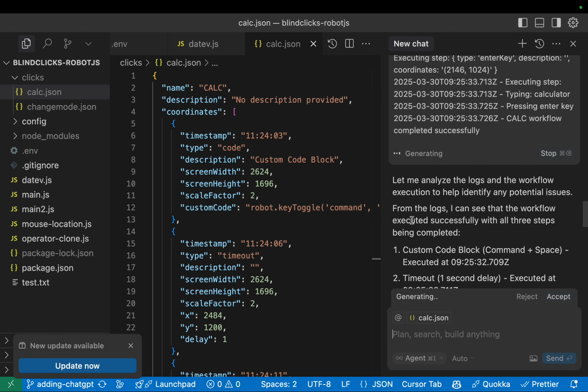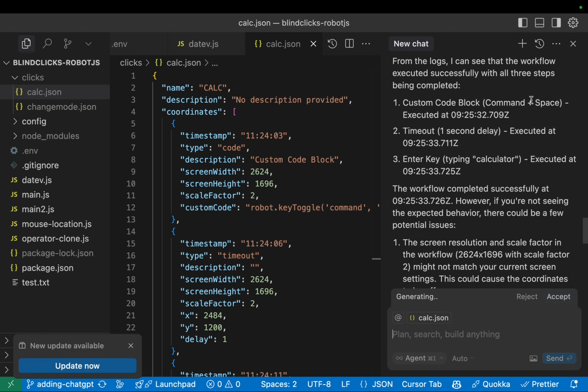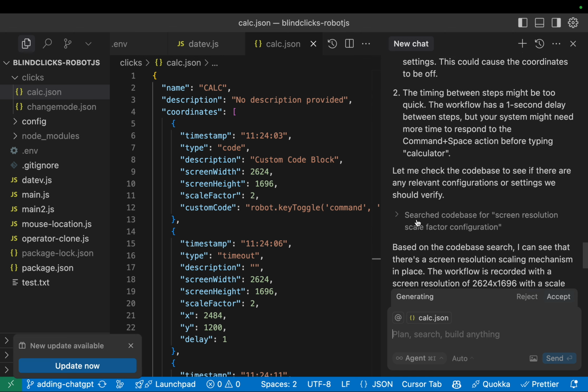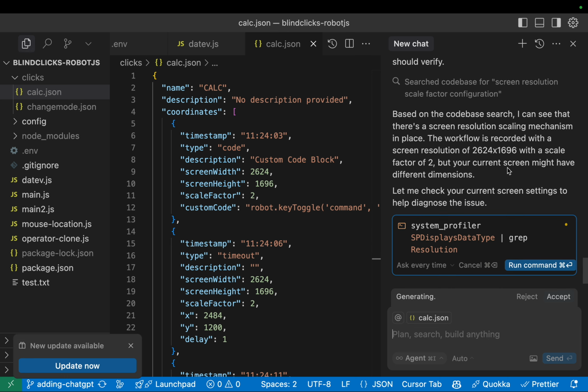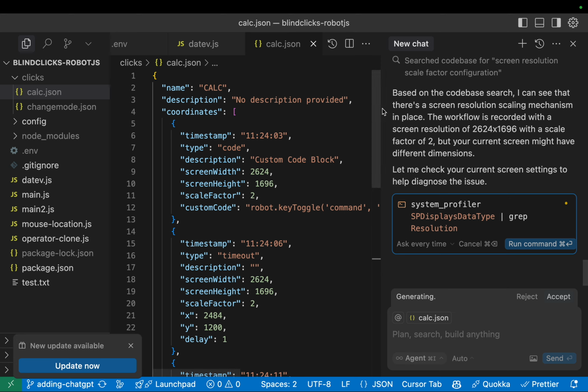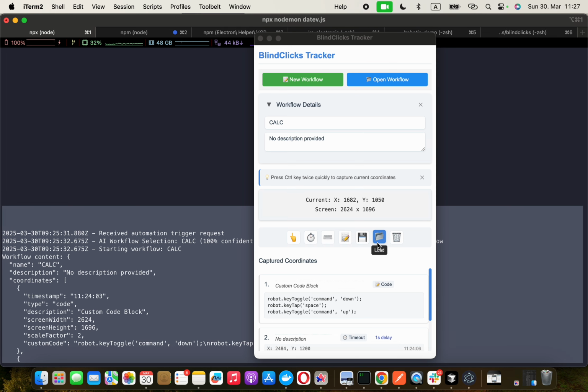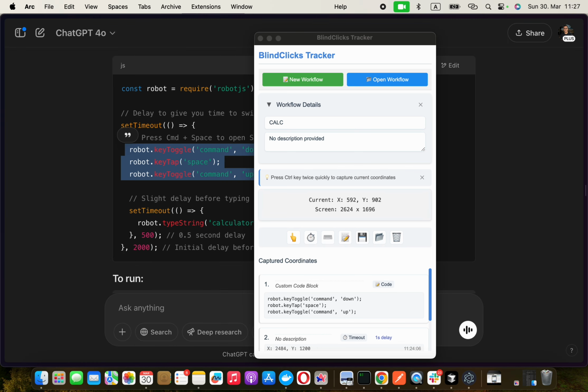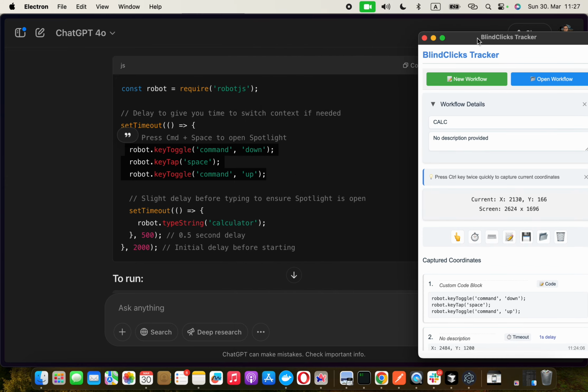Let me analyze the logs. From the logs, I can see that the workflow executed successfully with all the 3 steps. Yeah, it executed, but it cannot simulate that. The workflow completed successfully. Let me check the code base. Based on the code base search, I can see that there is a screen resolution scaling mechanism. Yeah, it doesn't have anything to do with that. I think command plus space is not like this. This is a ChatGPT hallucination on how this particular code works. Okay, let's make our example simpler because apparently this is a Mac thing.